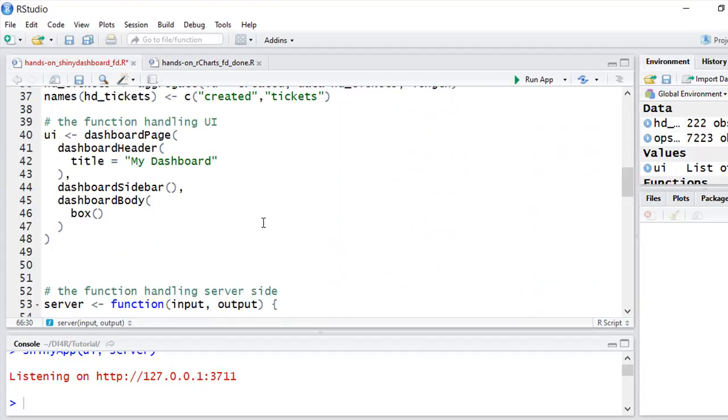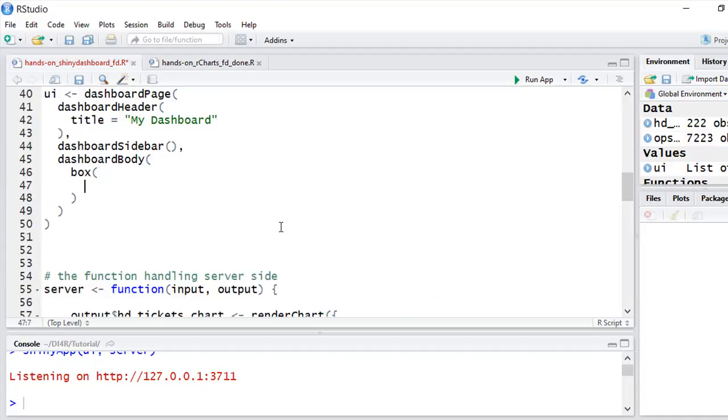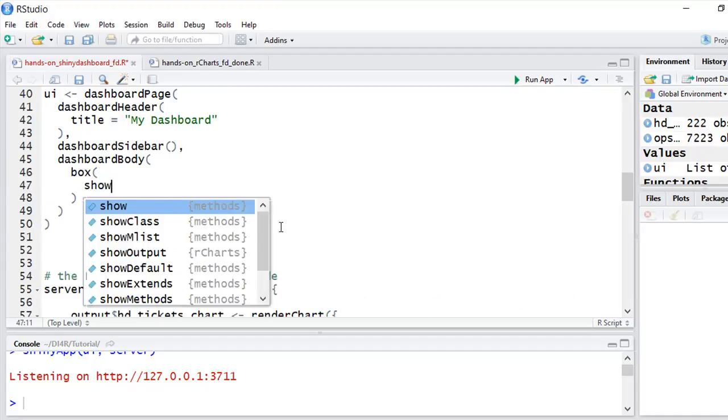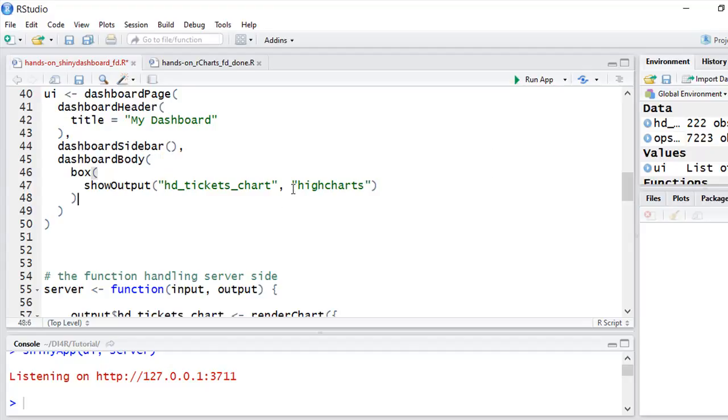Going back to our UI object, we now need to supply the information about this chart inside the box. So you would type showOutput. You would type the name of the chart object, which is HD tickets chart, and then you would provide the name of the library that you used inside rCharts to create it. In our case, it was the HighCharts library, so we provided it in all lowercase inside quotations. And that's it.